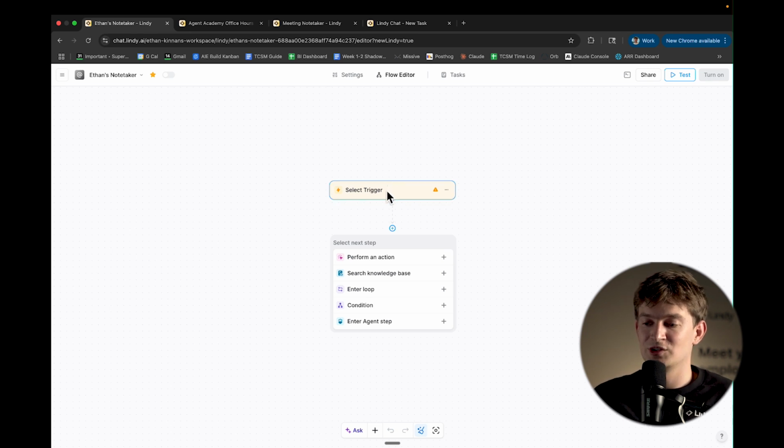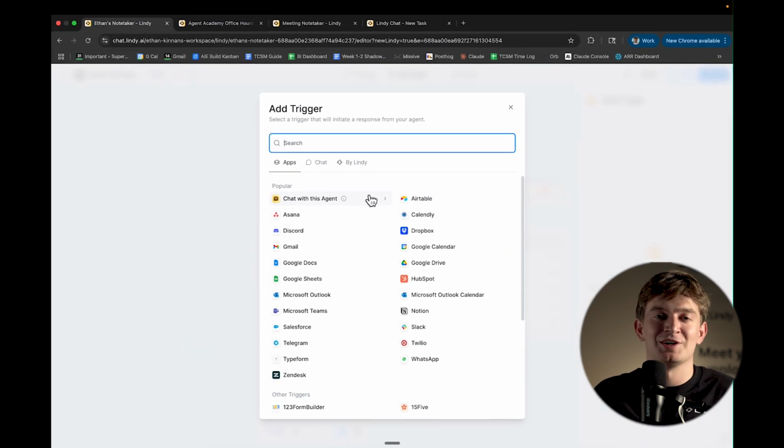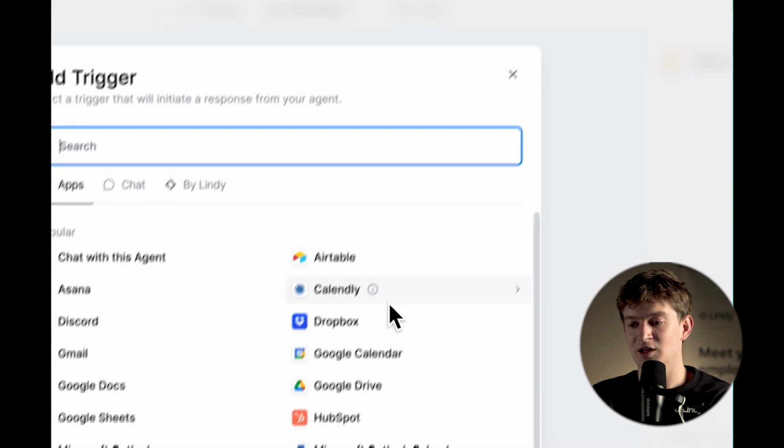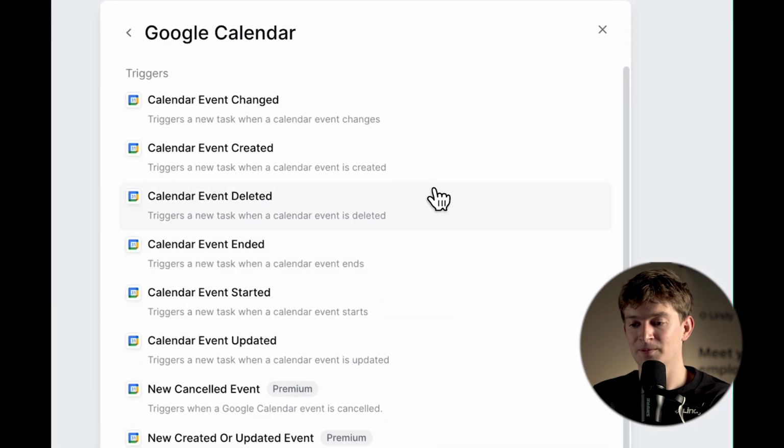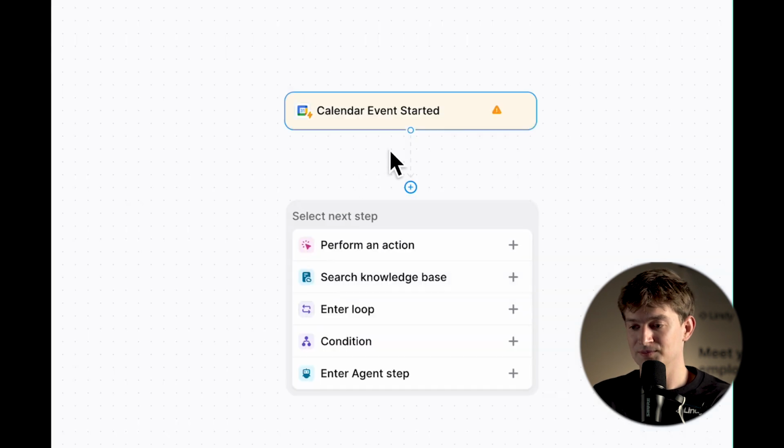Like we mentioned in the core concepts, triggers let the agent know when to wake up. And we need to select the trigger, like whenever there's a meeting. I want my agent note taker to wake up whenever there's a meeting. So I'm going to click Add Trigger, just pushing on this button right here. And from there, I'm going to click on Google Calendar. I'm going to click on Calendar Event Started.